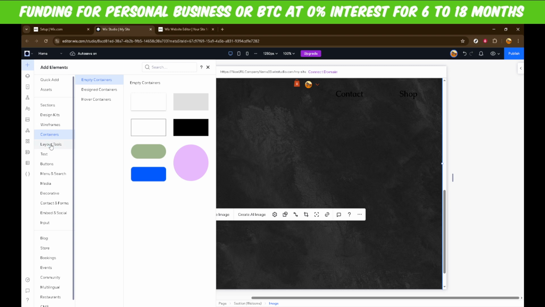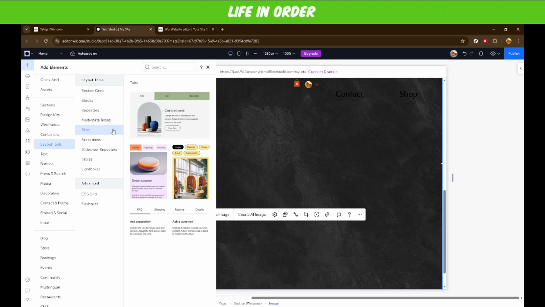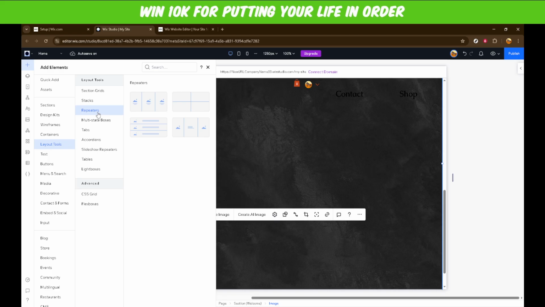This is an essential part of designing with Wix because it helps you control how different components appear on your web page. By clicking on Layout tools, you directly access several features designed to help you achieve the website structure you envisioned. The most important of these, for the purpose of this video, is the Repeaters option. Go ahead and click on it.